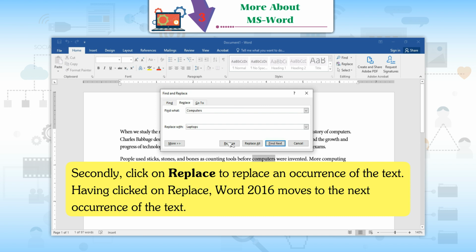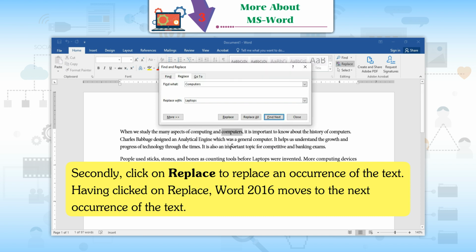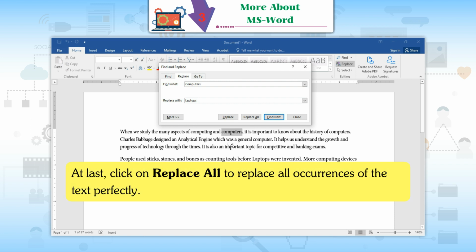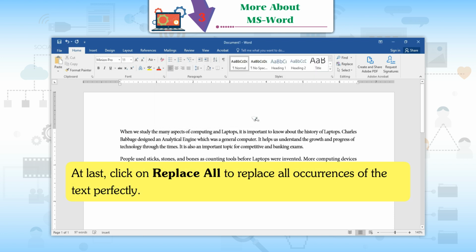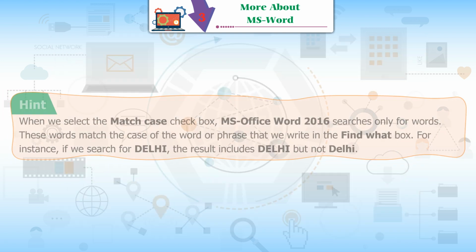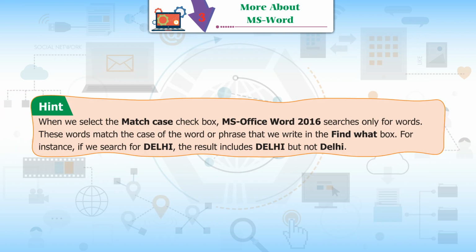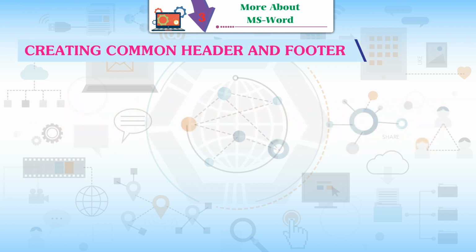Secondly, click on Replace to replace an occurrence of the text. Having clicked on Replace, Word 2016 moves to the next occurrence of the text. At last, click on Replace All to replace all occurrences of the text perfectly. When we select the Match Case checkbox, MS Office Word 2016 searches only for words. These words match the case of the word or phrase that we write in the Find What box. For instance, if we search for Delhi, the result includes Delhi but not delhi.